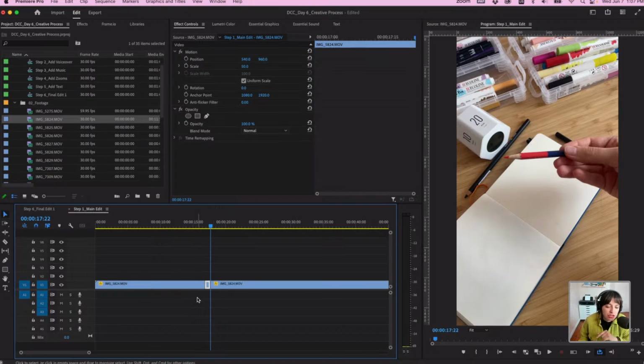And I think something interesting to do when you're doing your main edit is to just move that clip up before you start deleting everything, because you might want to go back and grab something else. So that's kind of what I do.